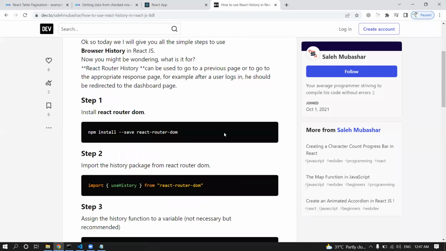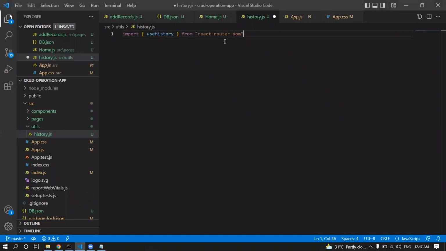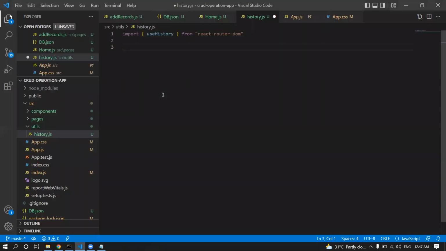How to use history here? We need history, which is one library provided by the React Router DOM. So we just need to import useHistory from the React Router DOM and configure it like this: export const history equal to useHistory.